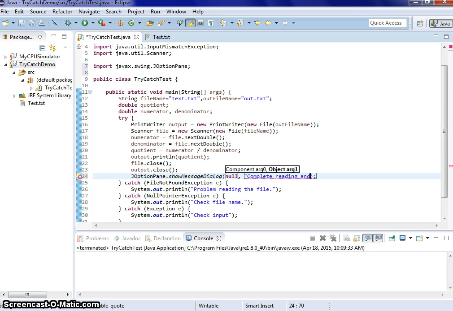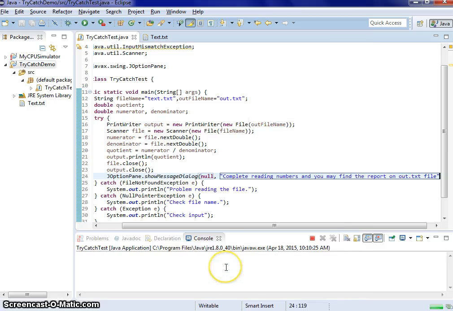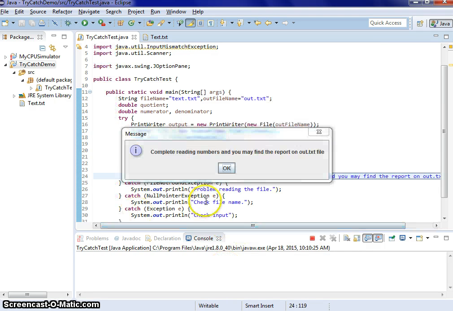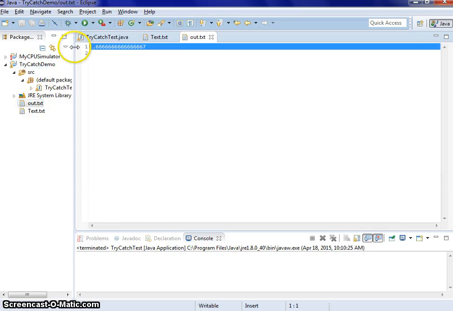Reading numbers and writing there, and you may find the report in the out.txt file, something like that. So to let us know that the program has completed the process. There you go, we're done. Complete. Okay, let's check then. You can go to this project and refresh it by hitting F5. Voila, we wrote the output right there to out.txt.